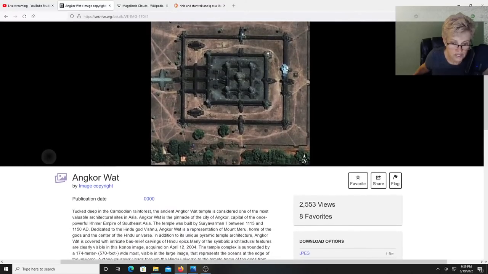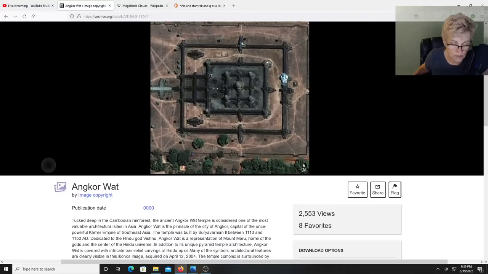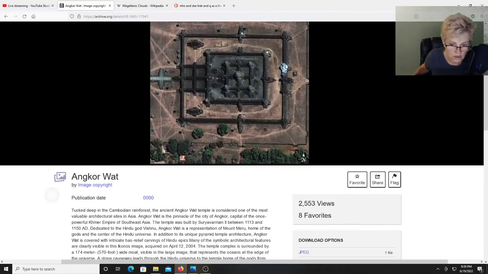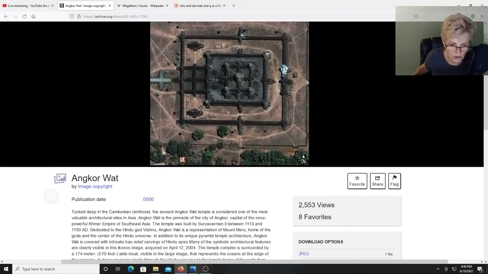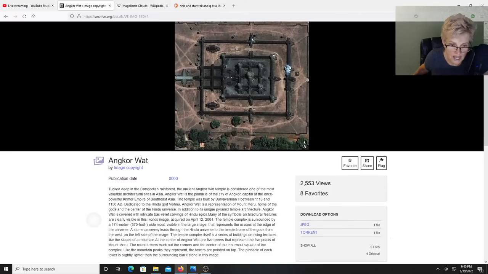Angkor Wat is a representation of Mount Meru, home of the gods, and the center of the Hindu universe. In addition to its unique pyramid temple, it's covered with intricate bas-relief carvings of Hindu epics. Symbolic architectural features are clearly visible in the Ikonos image acquired on April the 12th of 2004. It's surrounded by a 570-foot wide moat, visible in the large image. Oceans at the edge of the universe, a stone causeway.